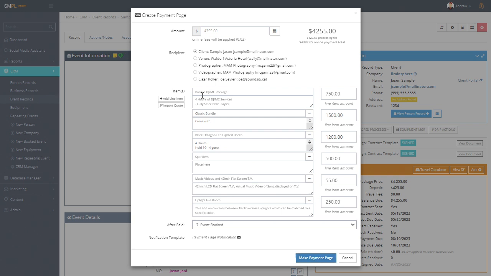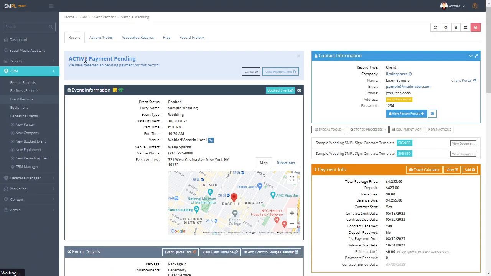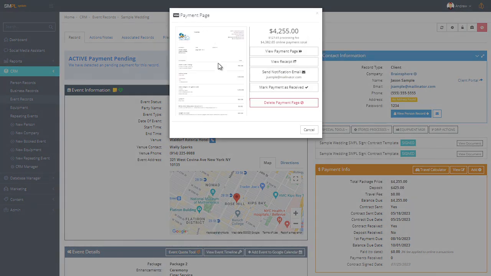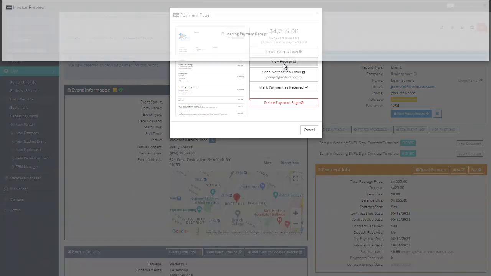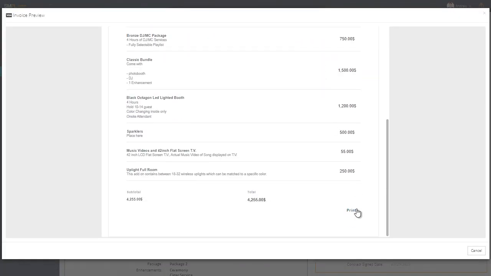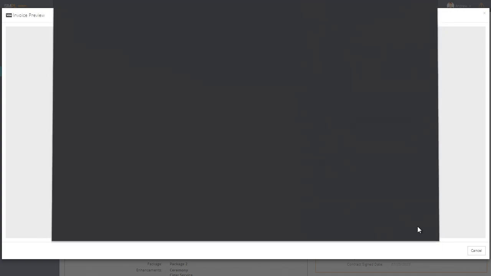Now, when I click on this, it's going to send this notification email to this person, and you'll see what happens. We click to make the page, and now you see you have an active payment pending. Just like a contract, it shows up here at the top, view, and you can see here a miniature version of it. If you want to view the receipt, you can. You can view the full receipt here. If you wanted to print it out, you can.